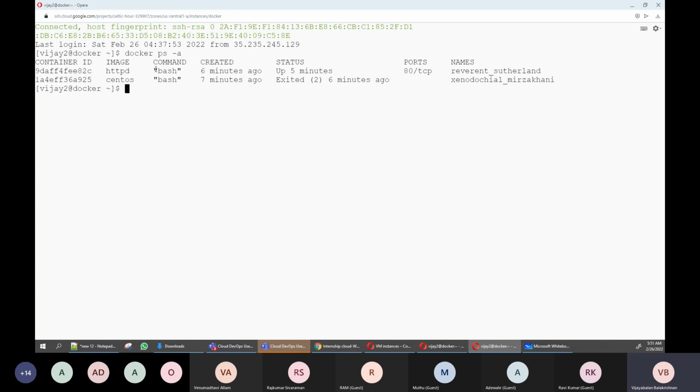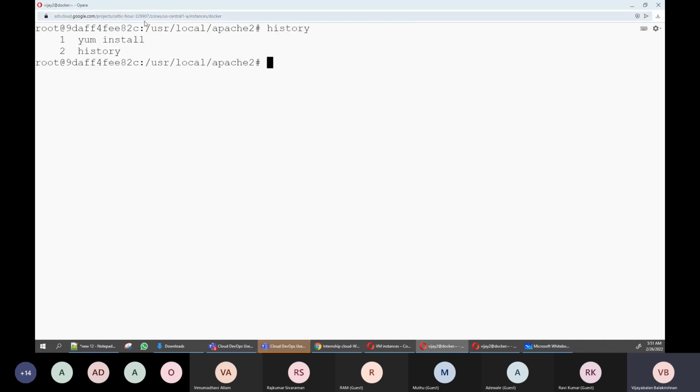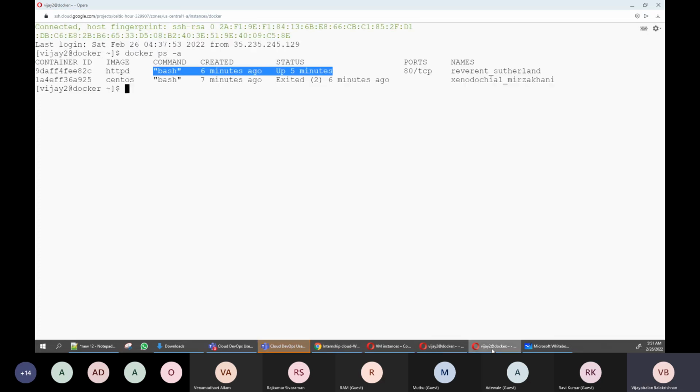See, you can give sh or any shell. I prefer always bash or sh or ksh. Since we are inside this container, that is why it's showing up, because you remember, we logged in. I'm going to show you the commands.